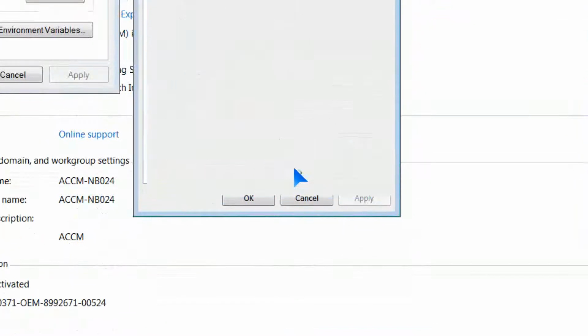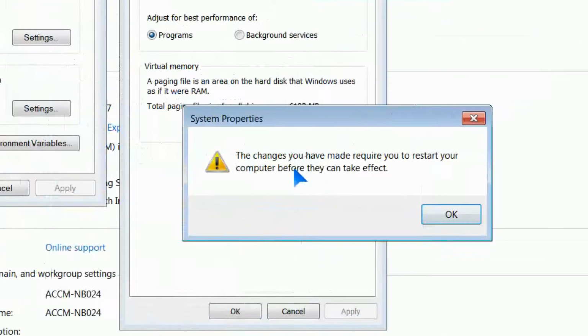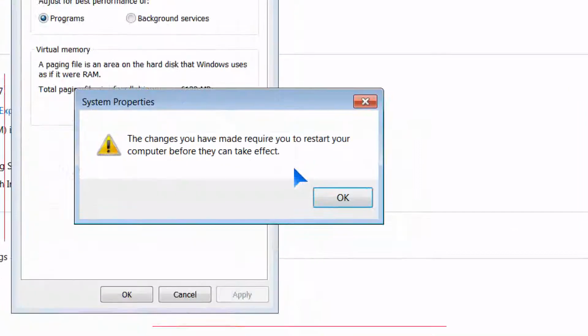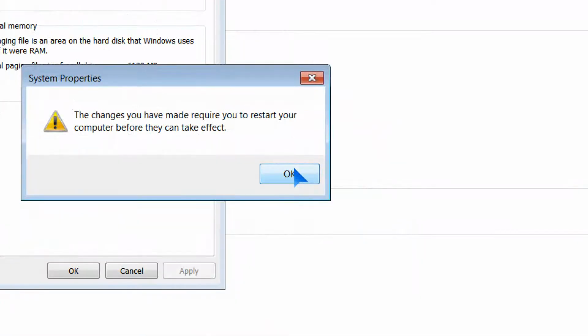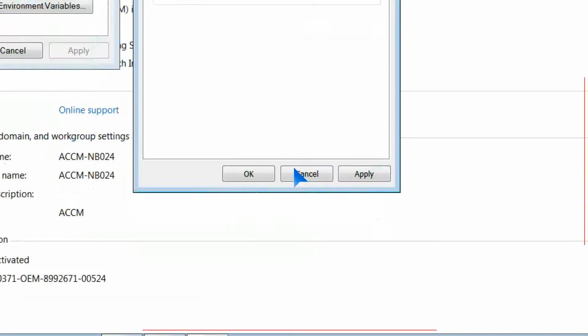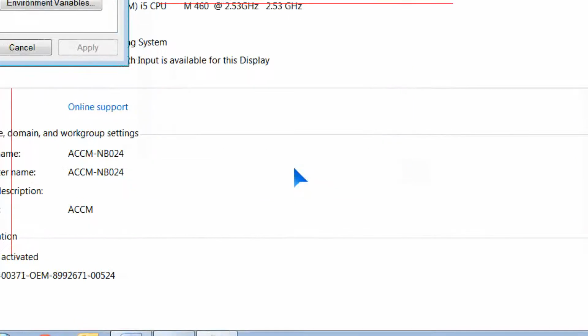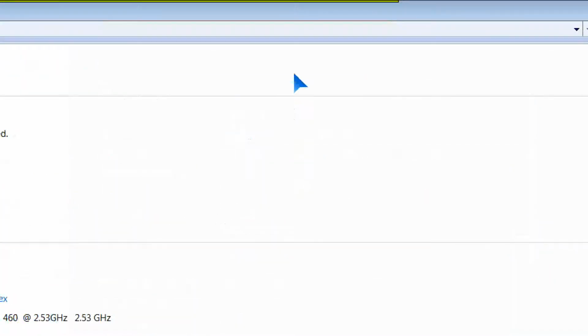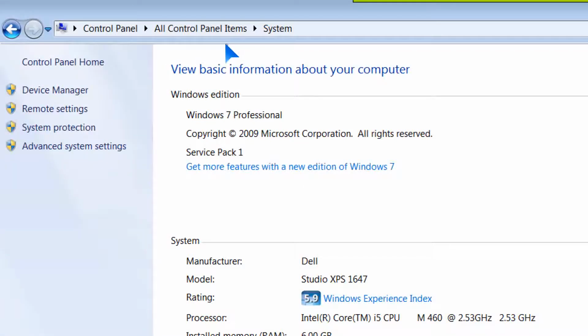So that is how you change your virtual memory. As it says, the change may require you to restart your computer, so you're going to do a shutdown and restart in most instances. We're going to click on Cancel, and that's how you change your virtual memory under Control Panel, System, Advanced System Settings.